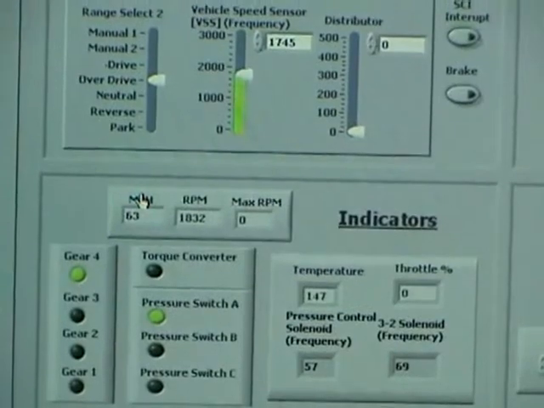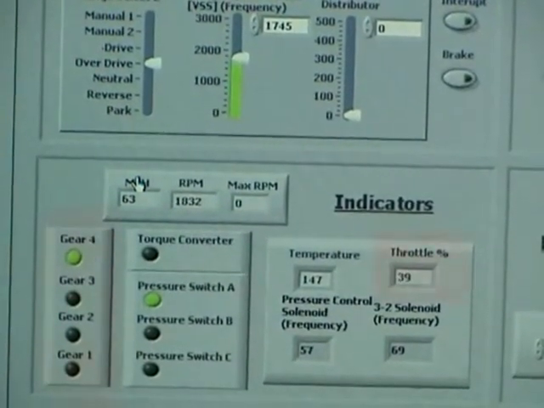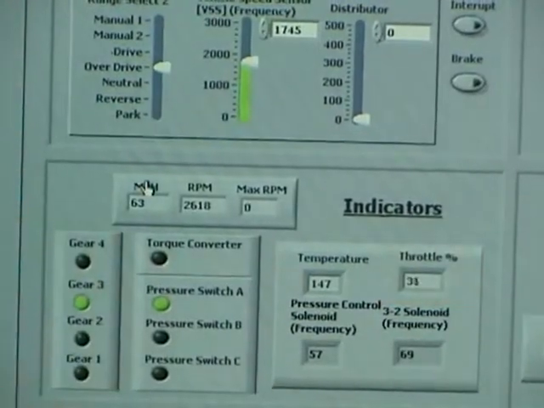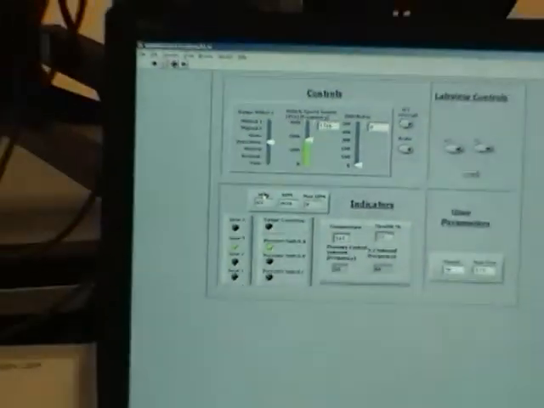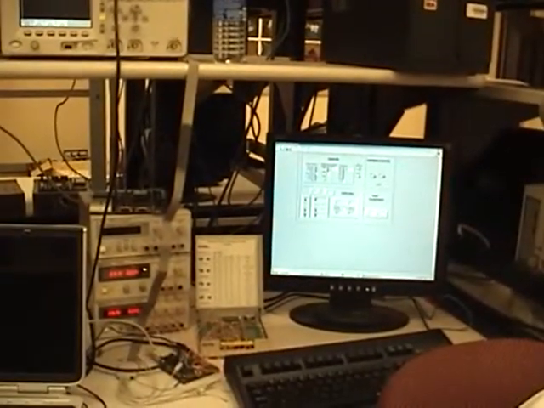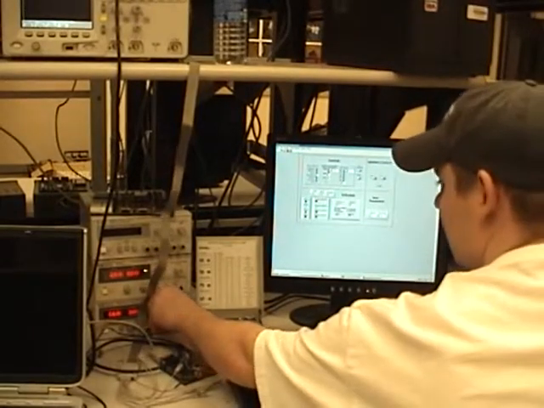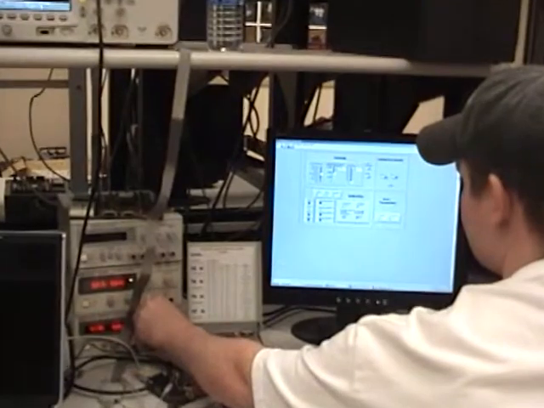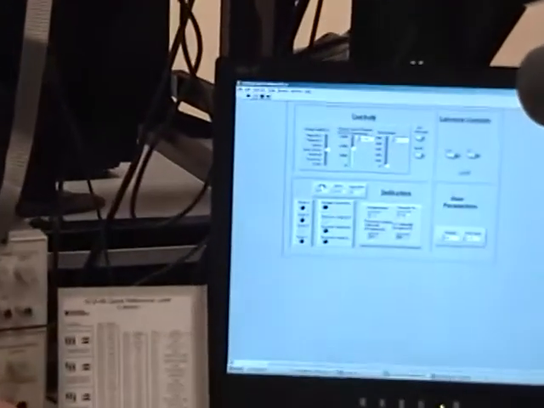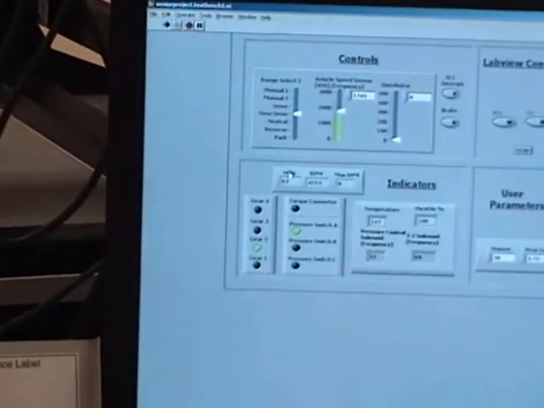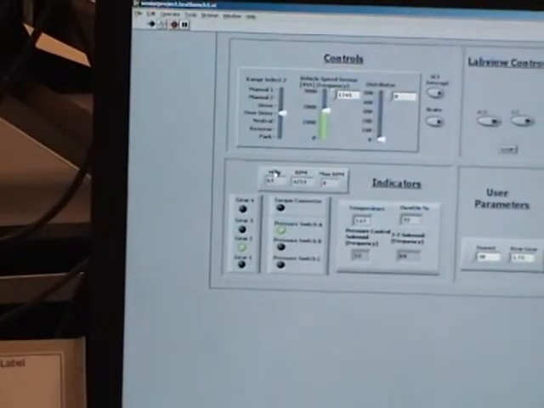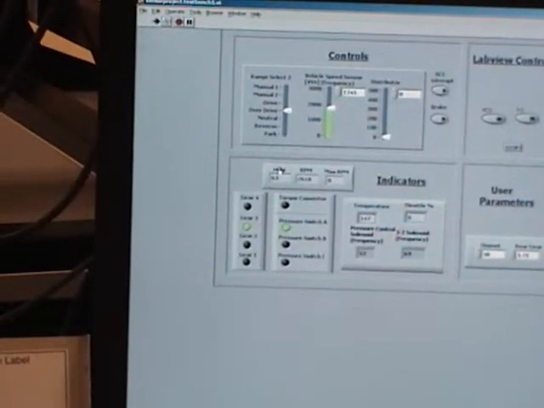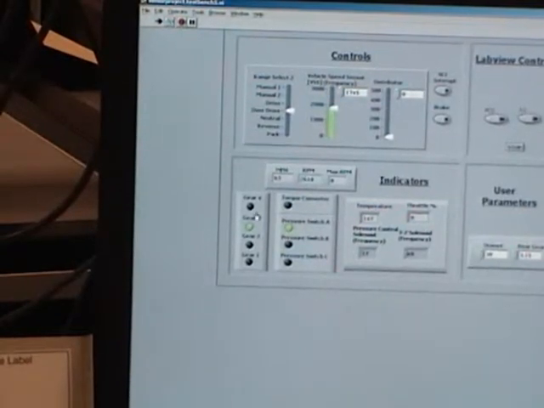Now whenever we apply the throttle and we push down on it significantly, you'll see that we switch gears based just on the throttle position. Do that again. And then there's gear 2. Can you do it again? Yes. There it goes.